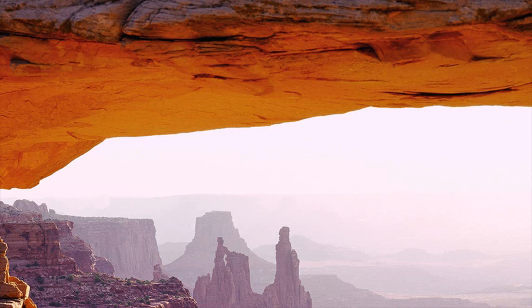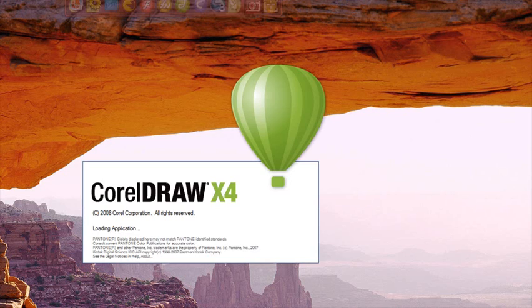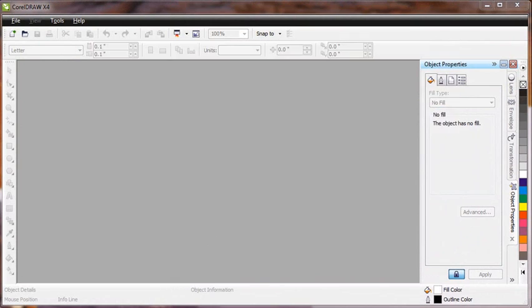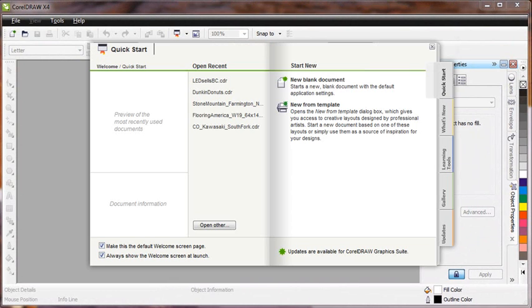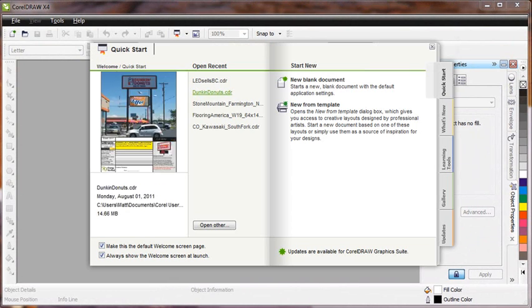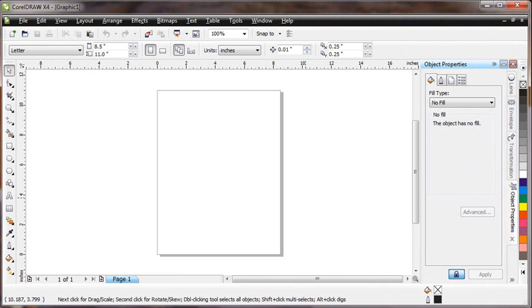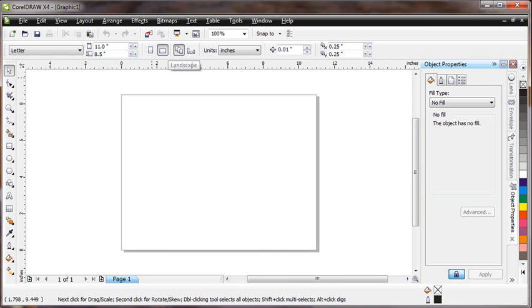In this tutorial we're going to use Corel Draw to scale a photograph. So we'll start with our new blank document, and I'm going to change the orientation from portrait to landscape. And I'd like to zoom in and have a real good view of my area here in a minute, so I'll show you a trick with the magnifying glass.